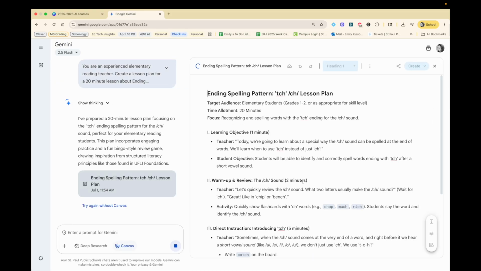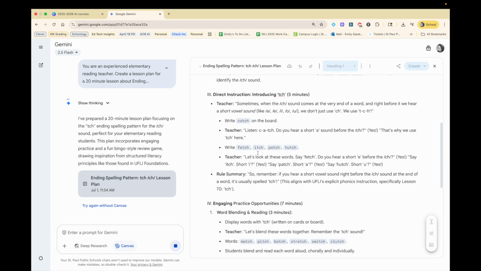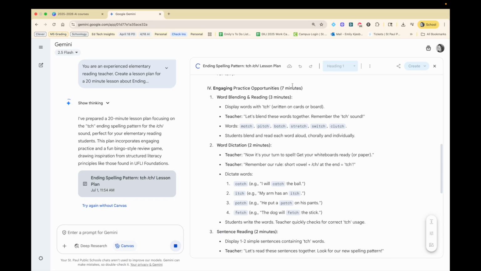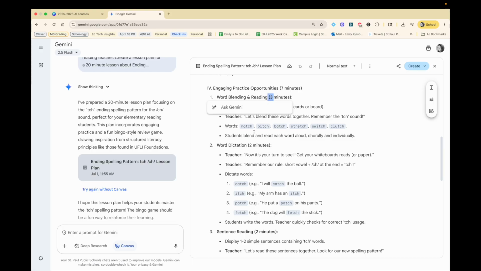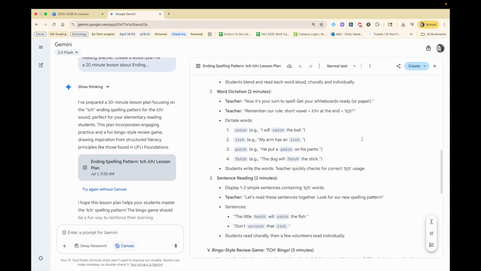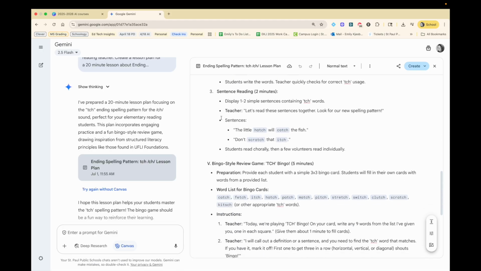I can see that it is building a 20-minute lesson plan for me. It's broken down by timeline. It's giving me example words to include. It's giving me some sentence reading and a bingo game.